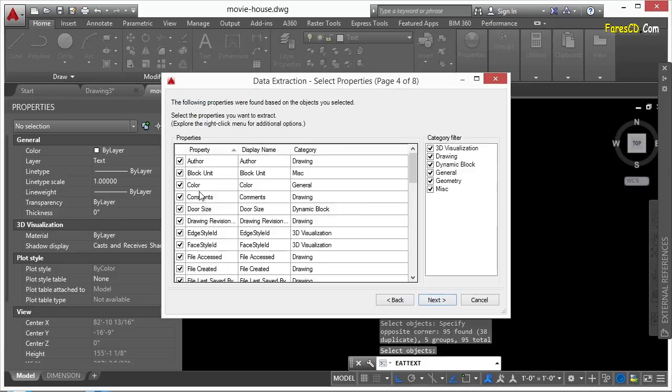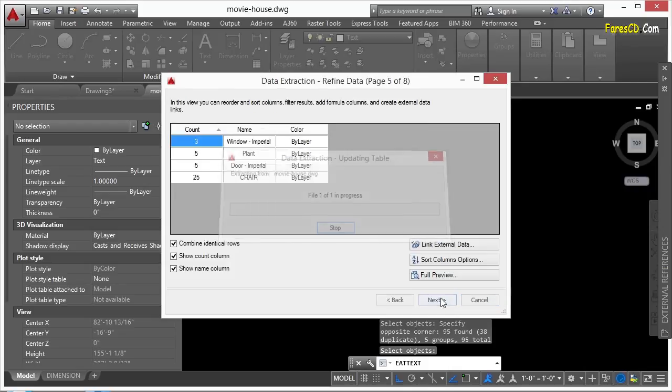Click next, right click this, and uncheck everything. And since I have to have something in here, I'm just going to pick color. Click next, and this is going to give me my information, my color, my name, and my count. Well, I want to show the color because I don't have a choice. I want to combine all my identical rows this time because I need a count. How many chairs are there? There are 25. There are 5 doors, 5 plants, and 3 windows.